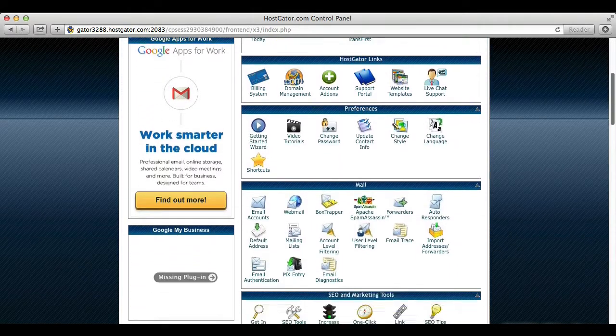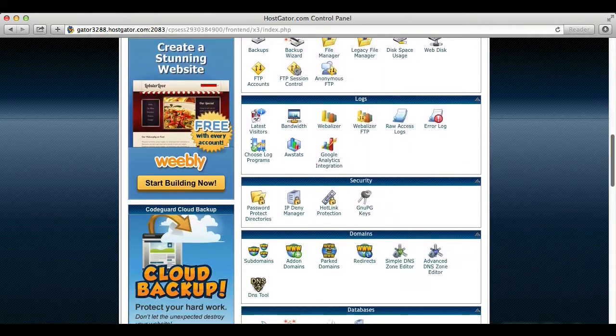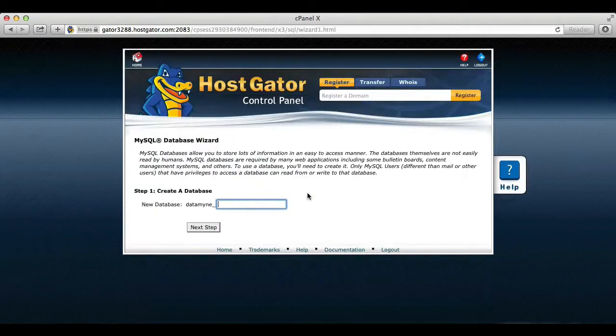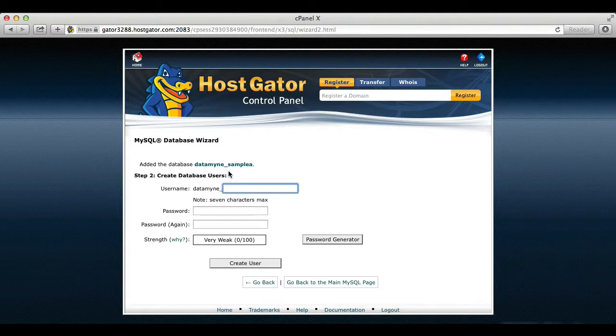And what we want to do is go down and look for the heading of databases right here. And what you want to do is select the one called MySQL Database Wizard. You'll want to give your database a name. I'll call mine Sample A, and you want to write this down. You want to write down the heading part of your database name, the underscore, and then the name you give it, because we're going to need this in just a minute. Okay, it has created our database.